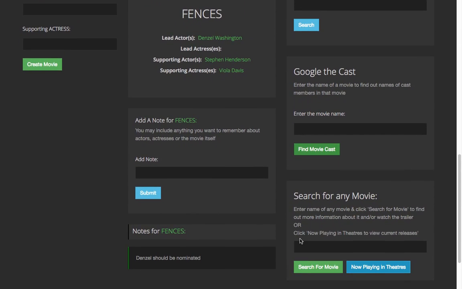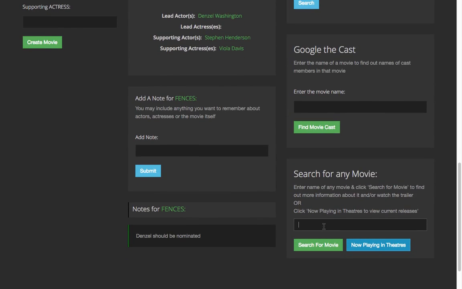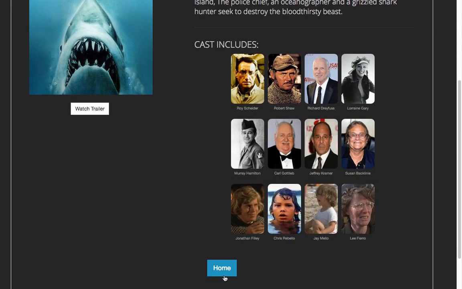Another nice to have I included was that you can search really for any movie. You could search for the movies that are available for nomination, or just your favorite movie even if you like Jaws, for instance. You can just click and find out more about Jaws, watch the trailer, that type of thing.